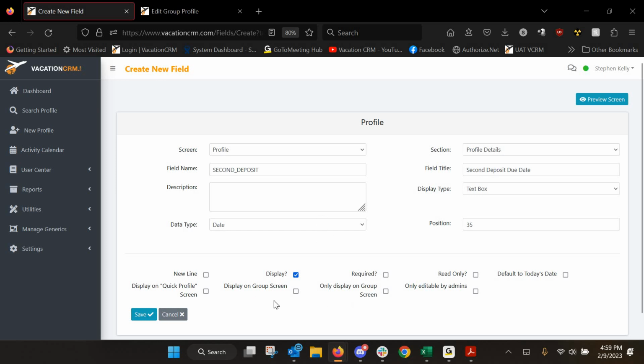We don't want to leave them both unchecked. If you check just this box, it will not only show on the client profile screen but also on the group profile screen, which we also don't want because again, this makes no sense to ever show up on the client profile screen. So in this case, we're actually going to check this box only to only display on the group profile screen. And then finally, we've got only editable by admins. You don't want that either because that means only you, the admin, can edit this. It will be grayed out for everyone else, which makes no sense.